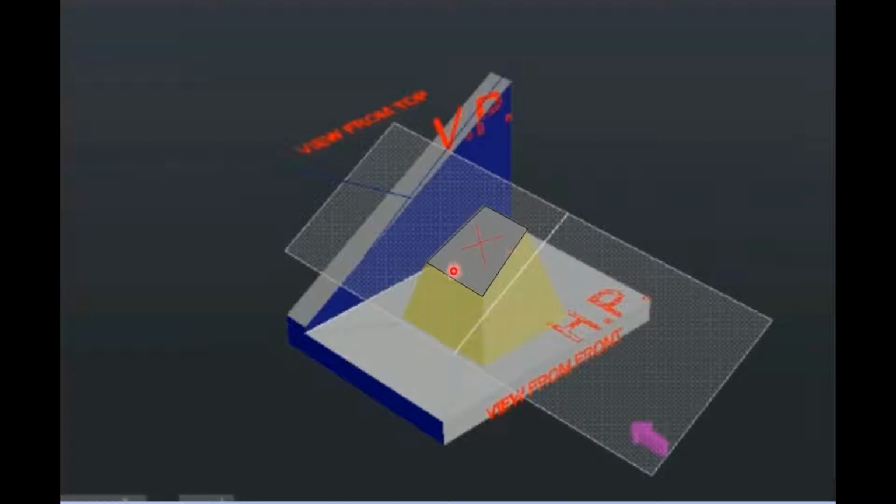But in the top view its length will get contracted. As we have seen already, this is the slant edge here. Let us say the length of this is 10 mm, but in the top view it will appear as 7 or 8 mm only because it will get contracted. So if we draw this cut portion with true length, that is going to be called our true shape.